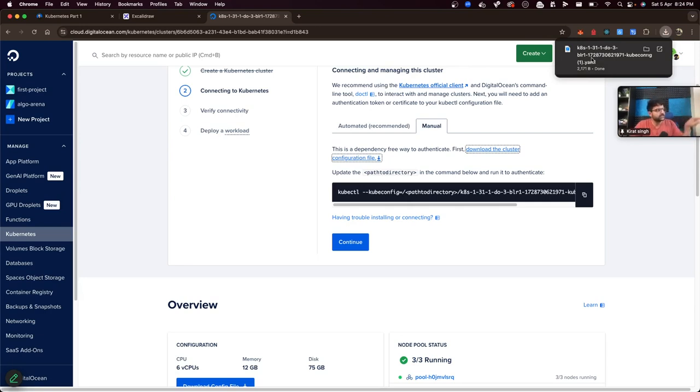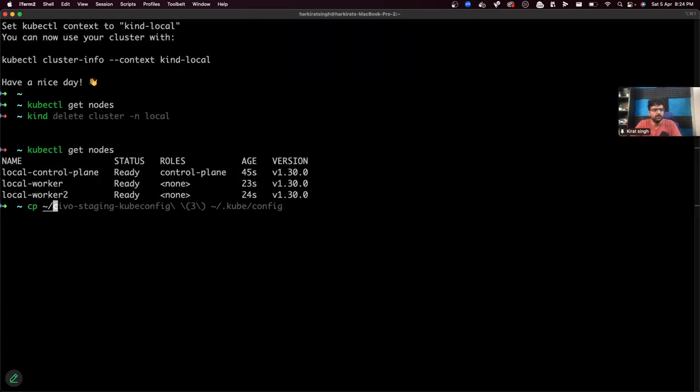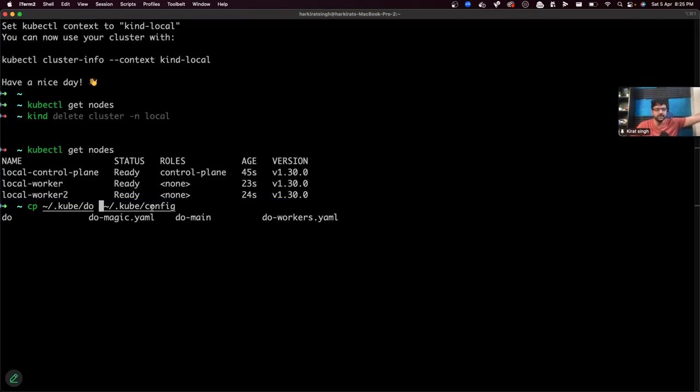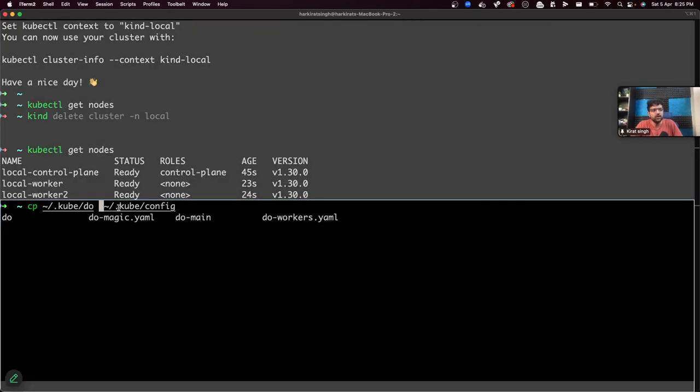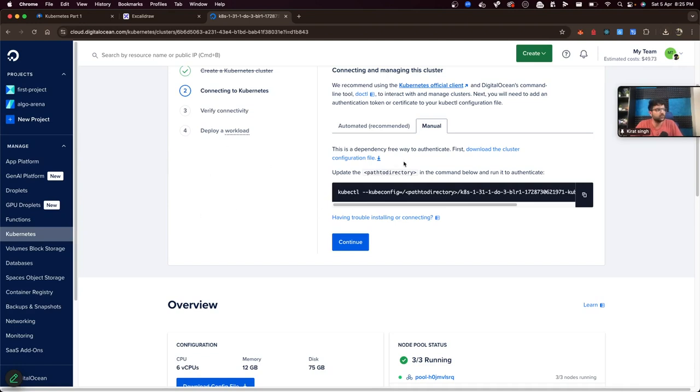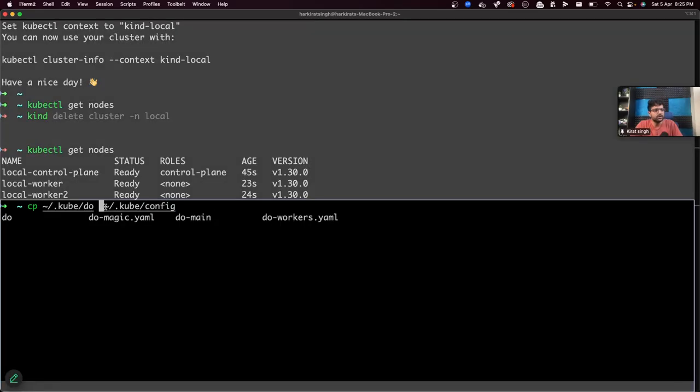If I move this configuration file, this password file to .kube/config, I already have it locally. So if I do a copy from .kube/DigitalOcean to .kube/config, then I will be able to connect to the DigitalOcean Kubernetes cluster. So this is the place where your Kubernetes configuration file is present. In your root folder, there is another folder called .kube, inside which there is a file called config. Now, if in the future you start a DigitalOcean Kubernetes cluster, you will download the configuration file. You will place it over here.